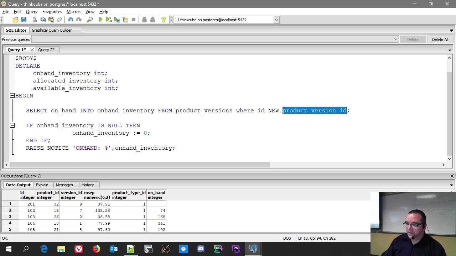So this ID here from product version matches the product version ID in an order line. So you can't have more than one product per order line. Therefore, you have only one product ID coming in. So, as I said, you always have to check to see if you got a null back, because it happens. As you can see, my very first row here has a null in it. So if it's null, I set it to 0.